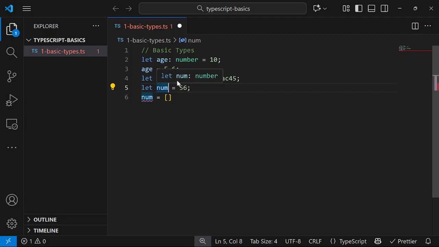As you can see from the pop-up here, it's let num of type number. So I can't do this even if I didn't annotate any type to it. TypeScript will give it a type from the value I initialize it with. So that's basically the thing there. So the next one is string.